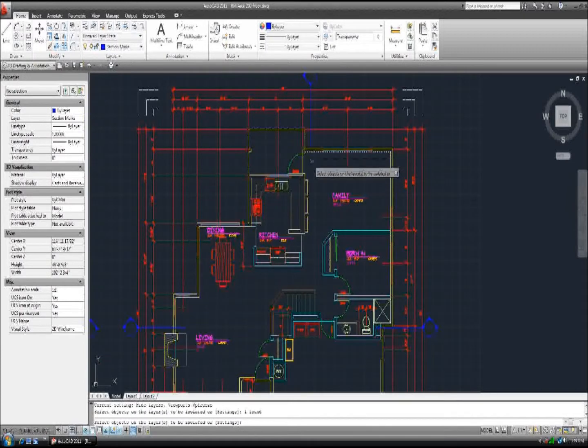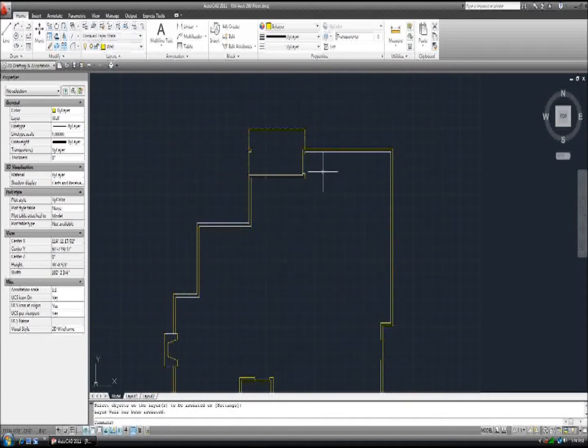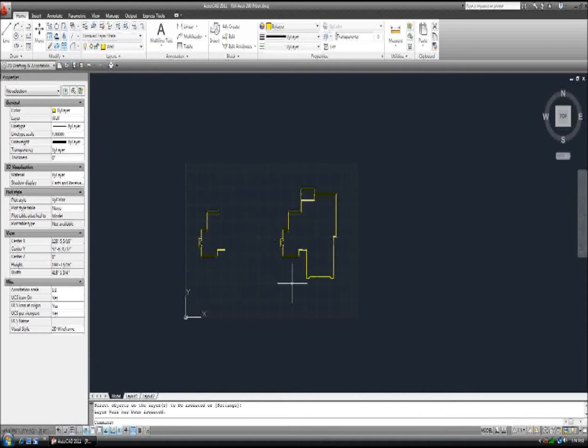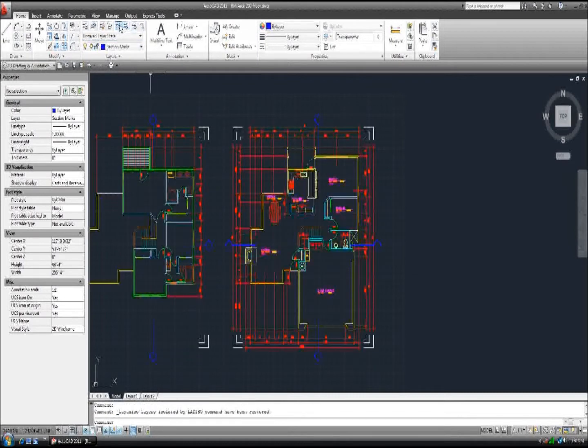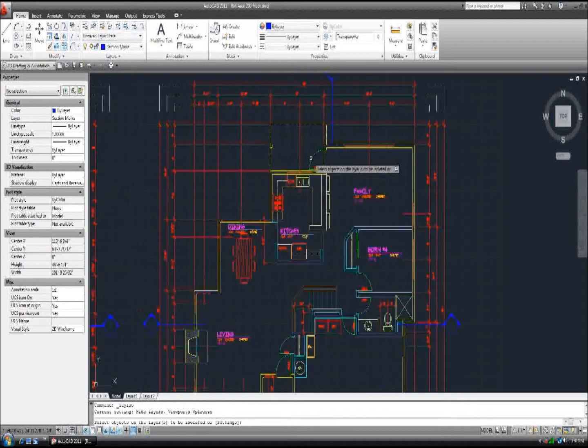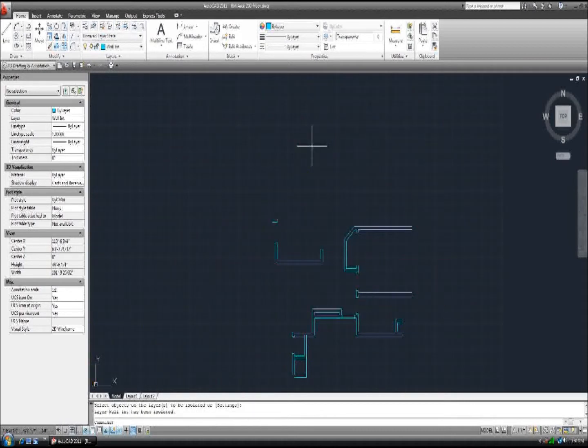First we're going to isolate this exterior wall. So you can see that the exterior wall is the only layer that's visible, and this allows you to see if there are any mistakes. So unisolate and we'll isolate something else, and this time we'll isolate the door.